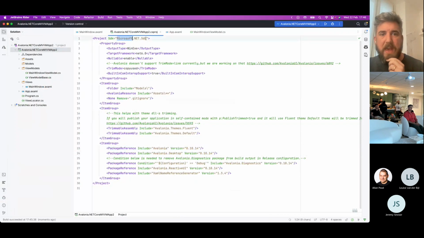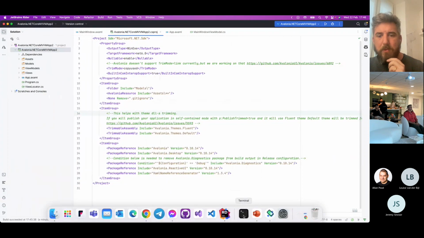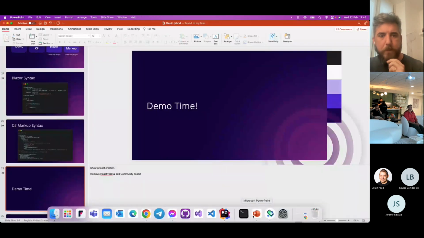So you have your standard Microsoft.NET SDK. Our output type is WinExe, and then we bring in our packages. So it's quite a nice development experience, and this works the same across all of the platforms. So we can take this same app and we can run it now on Mac OS, Linux, on the web, or anywhere else that Avalonia is supported.